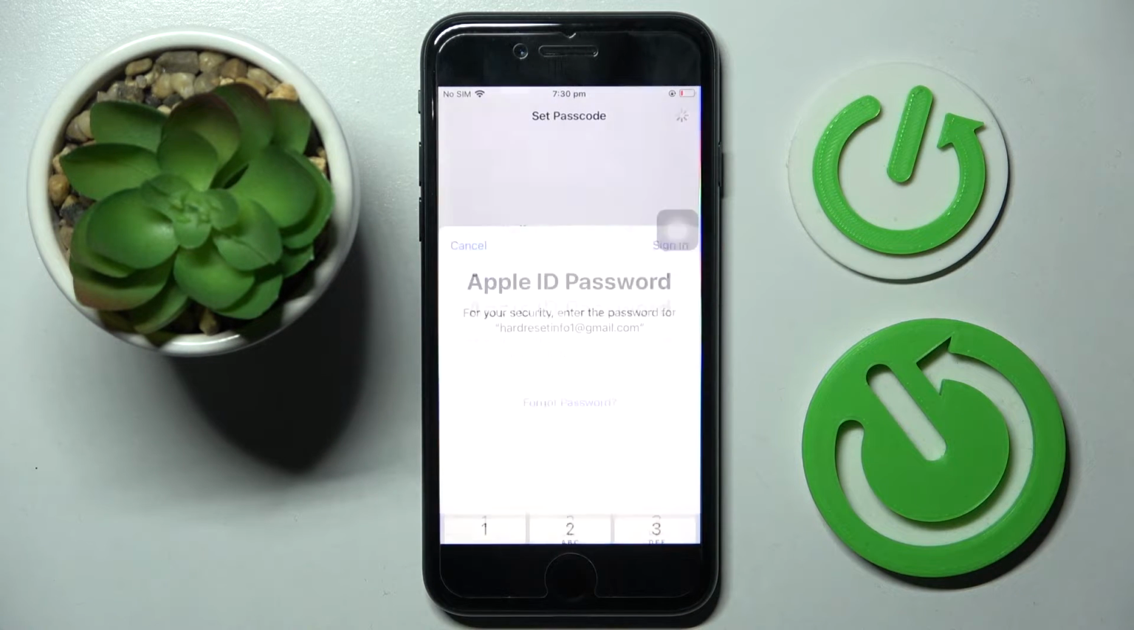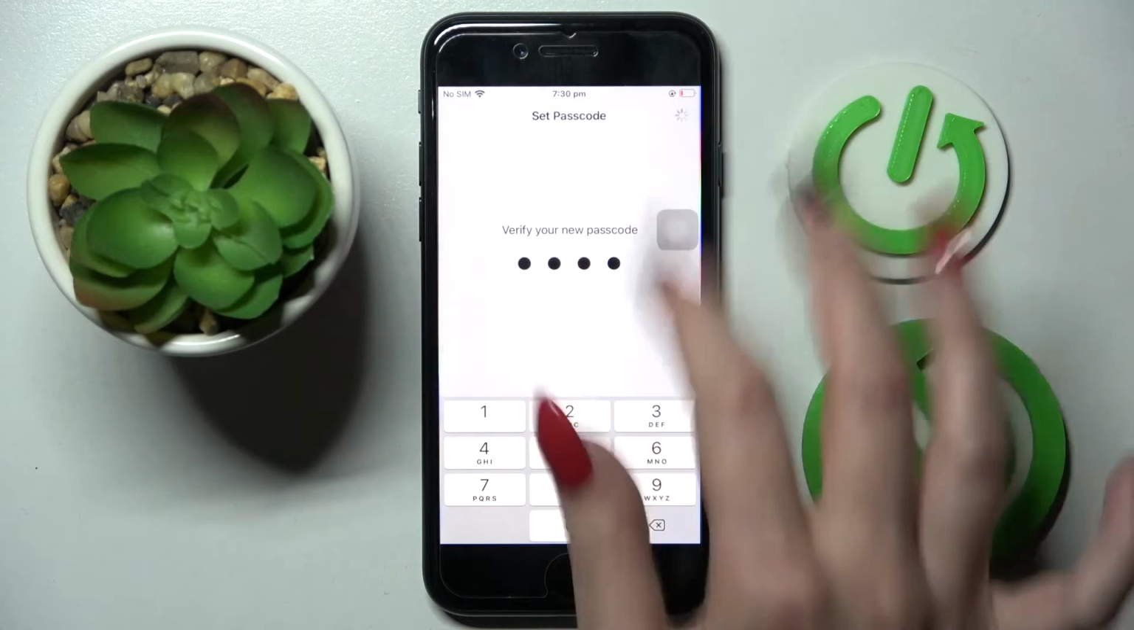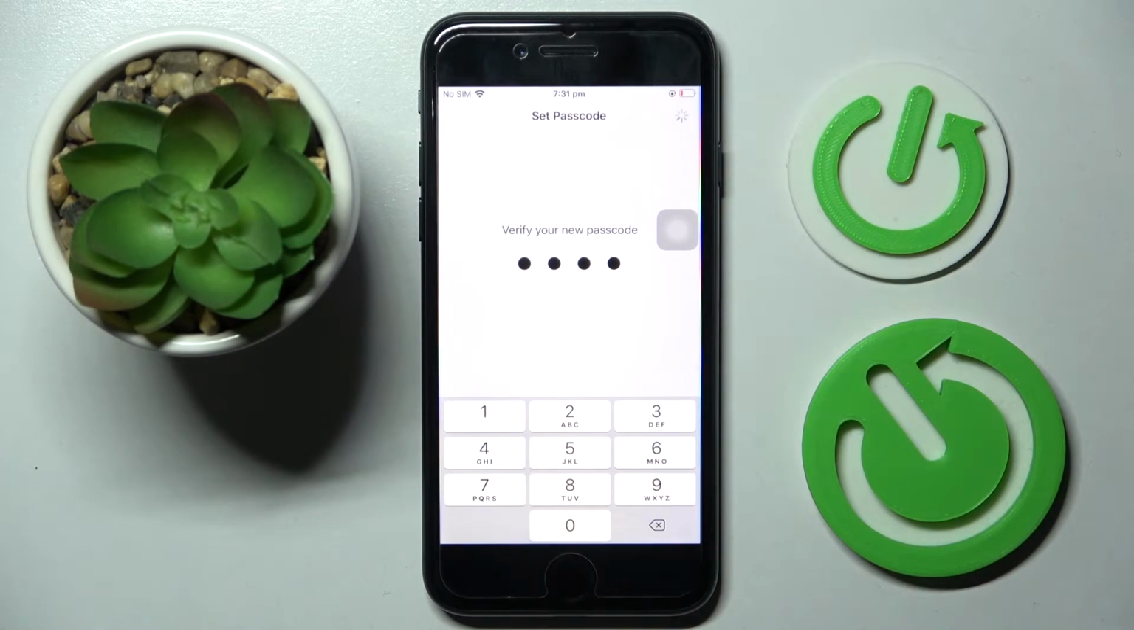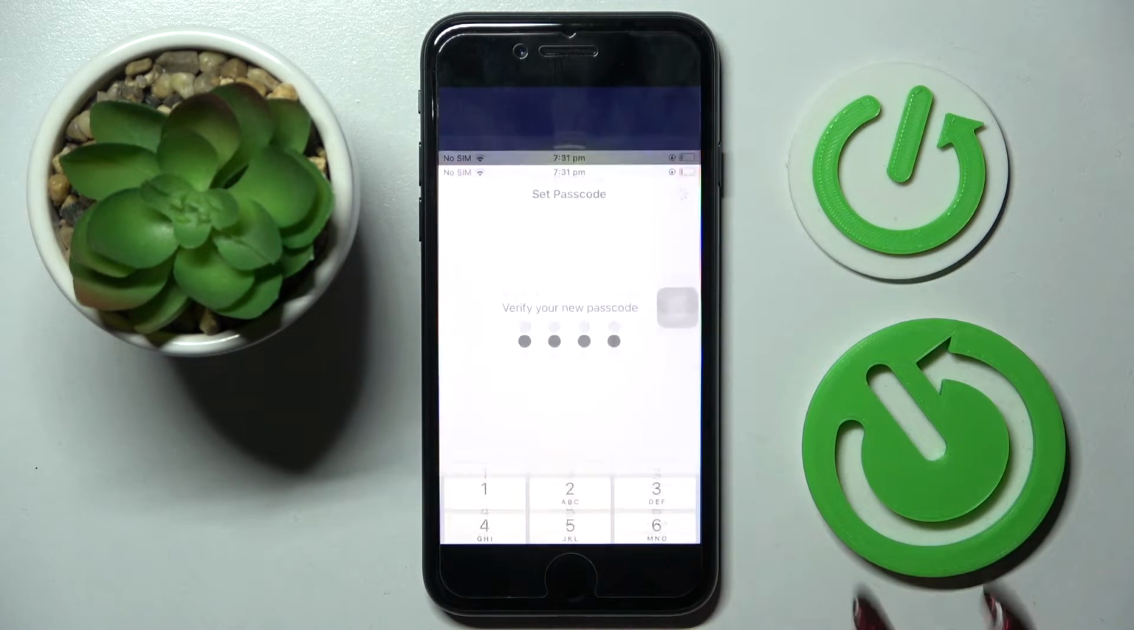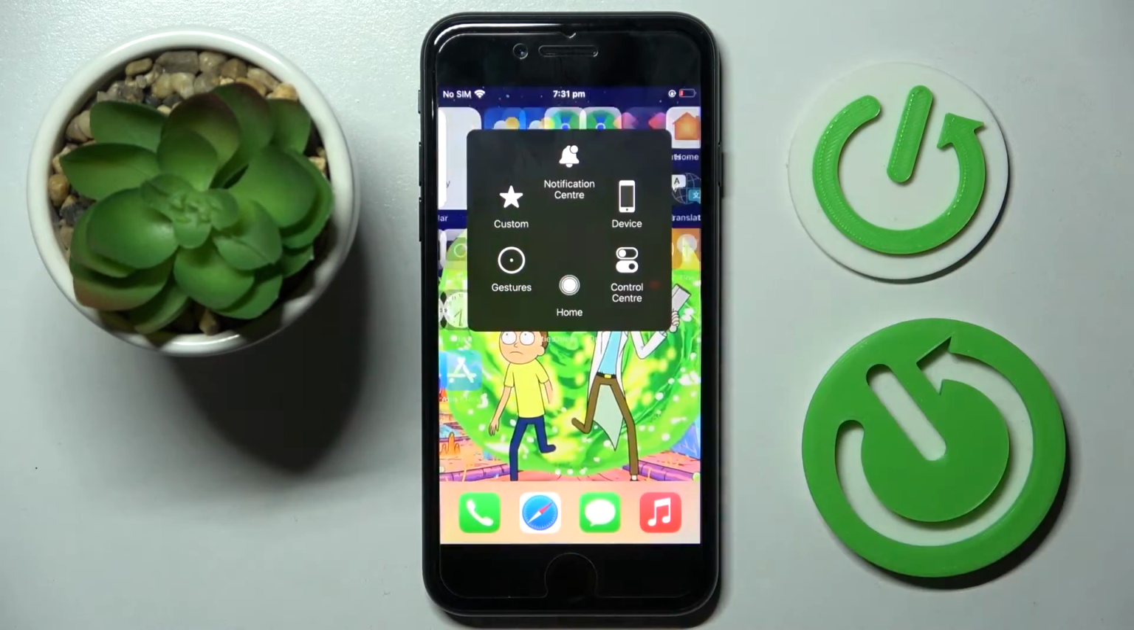Then wait. And if you want to, you can back up your pattern by logging in into your Apple ID. I don't want to go though, so I will go with cancel. My iPhone didn't like that. And now, click Home button.